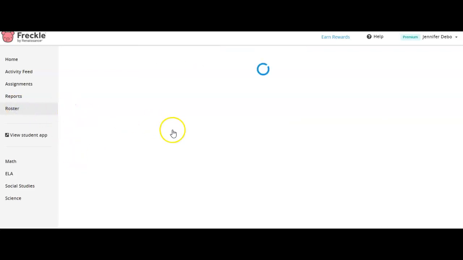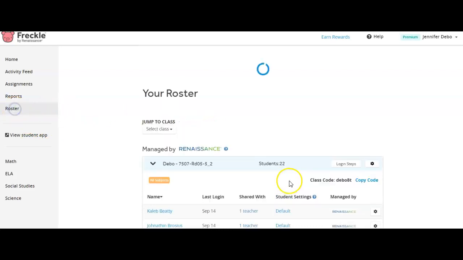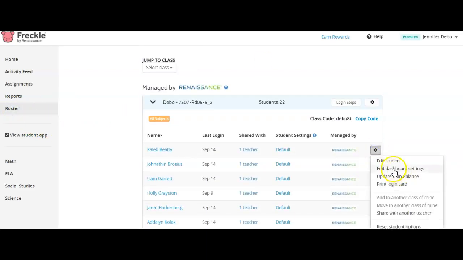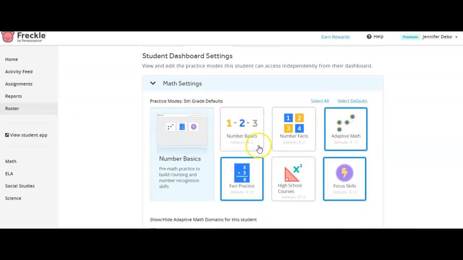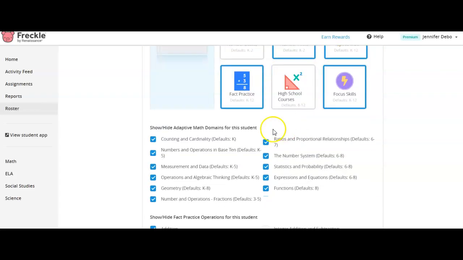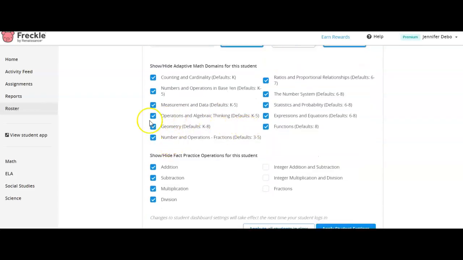Okay. Another choice you can make from the roster section is here in Edit Your Dashboard Settings again. If you want to make changes in math, for example, if you want to make number facts available to students working at a lower level, you can click here. This will allow students to have some extra visual supports within the number practice. And also down here, you can choose if you don't want students working in adaptive math domains for something specific here that you haven't touched on yet, you can deselect those.